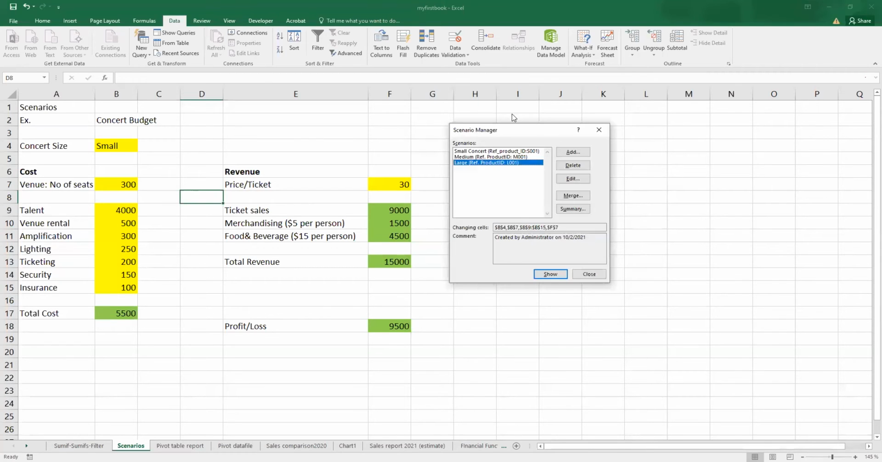Everyone, when you finish already, you will see on your scenario manager screen that you have 3 scenarios altogether: small concert, medium, and large. If you say, hey, but actually the scenario name should be medium concert, not just the word medium or large only, you can edit the name of the scenario. If you want to edit it, just go to that scenario and then choose edit.